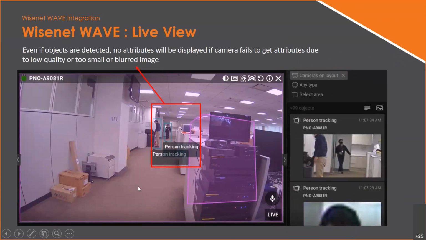So if the object is too small to get the attribute information, it can detect the object, but it cannot get the attribute. So it will show only person tracking, something like this.